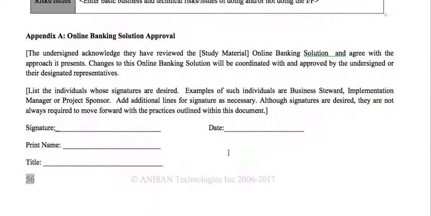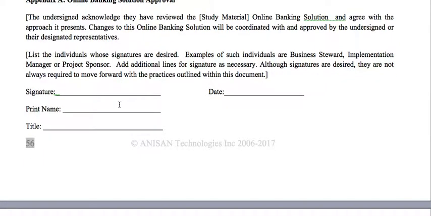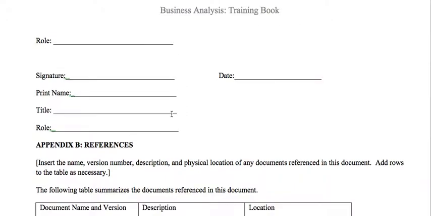Now here it is, the approval part. If you see the signature, print name and title, whoever the stakeholders are who are supposed to approve will write down the name, title and all, and obtain the signature. Okay. So that's basically all about it.